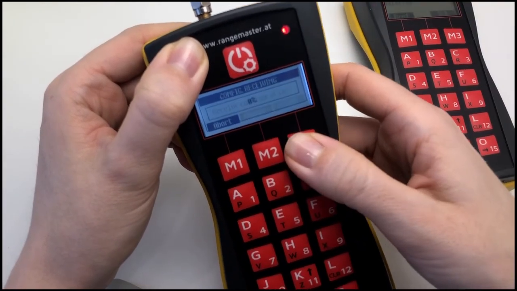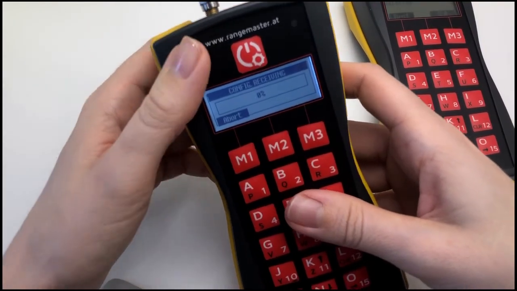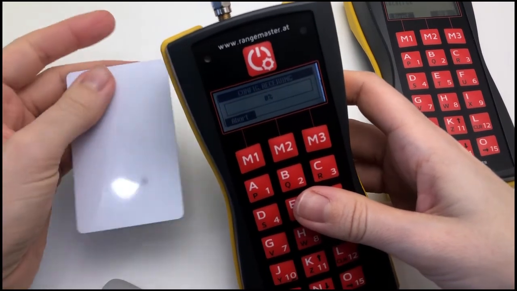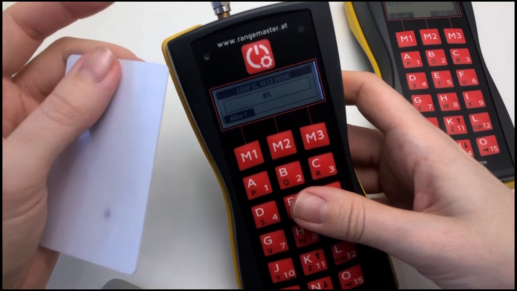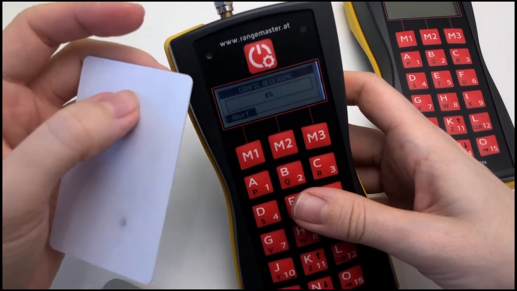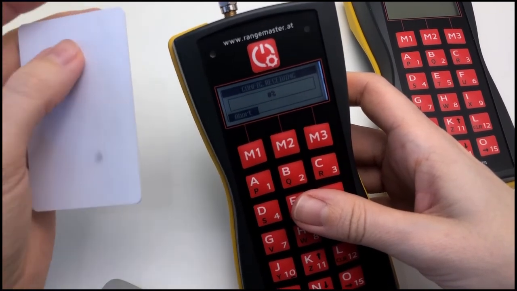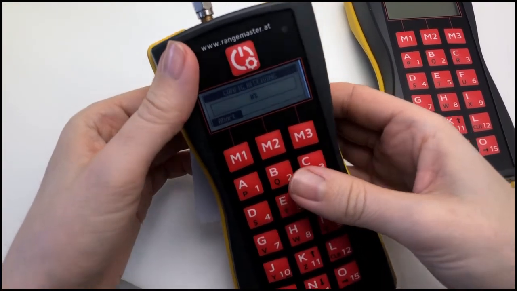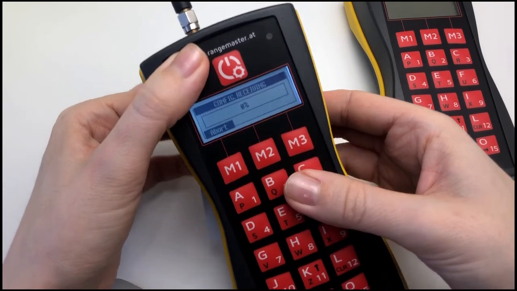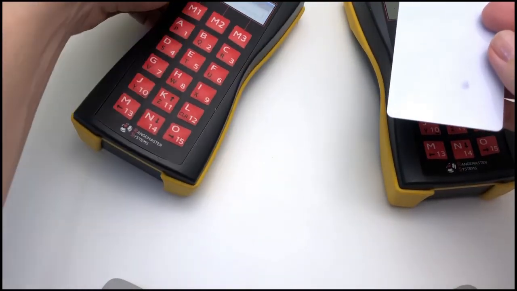So we press start and it starts receiving. So it's waiting for the receiving. And we can remove the administrative card. So you can do the same with the second, third and fourth if you have many of them. So you can clone all of them at once. So we put it away.